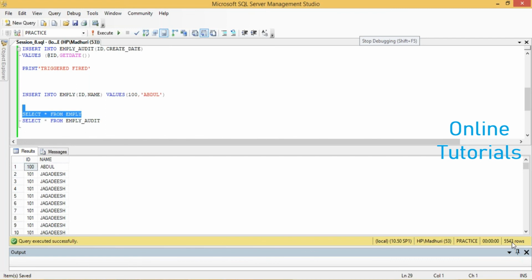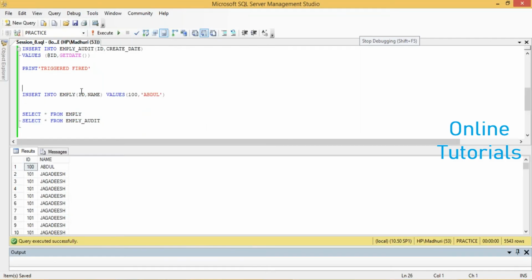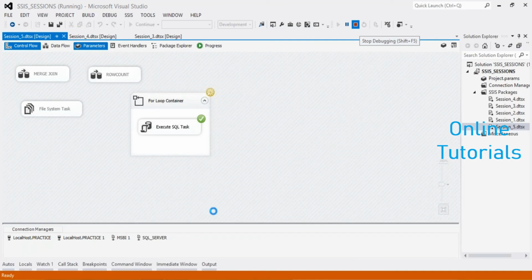All right. Okay, got it now. So what are the things we covered today? It's a long marathon session. We covered merge join, row count, file system task, execute SQL task, for loop container, and triggers. Nice, that's fine. So let's wind up today. On Monday we can cover the remaining tasks, and we can cover the logging part.